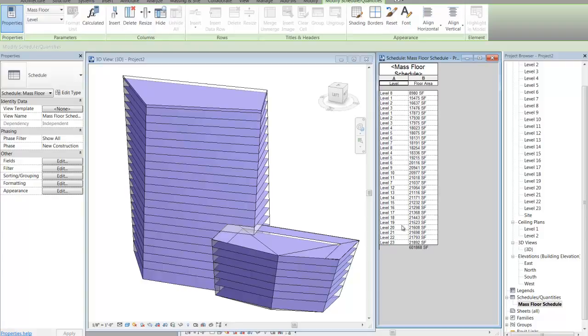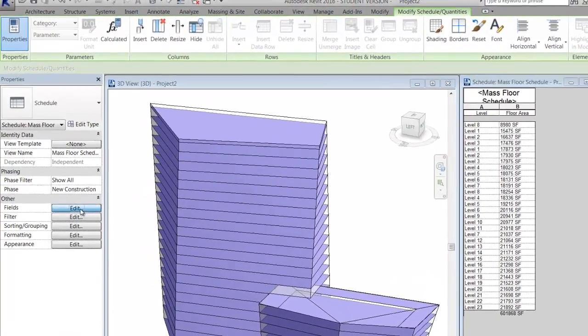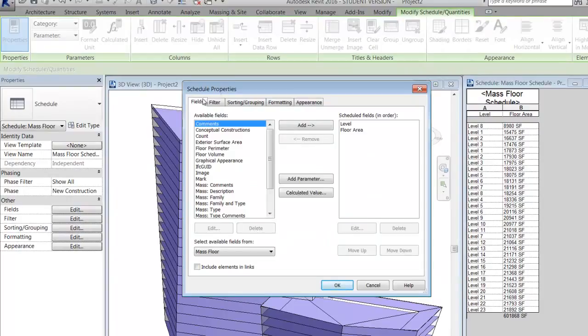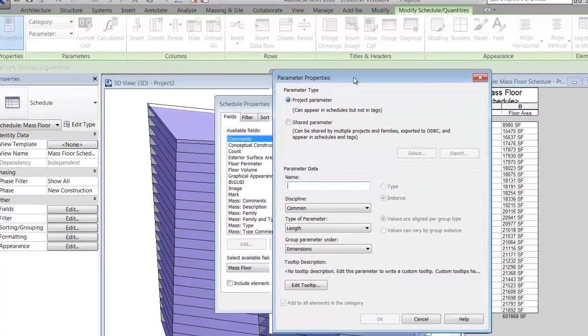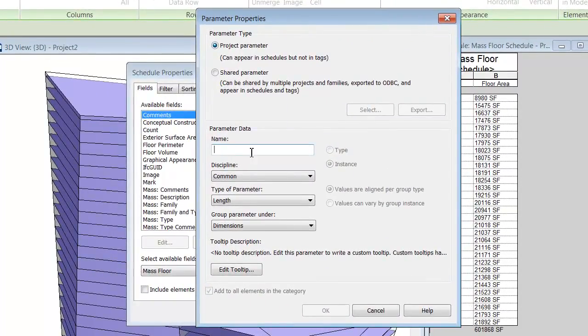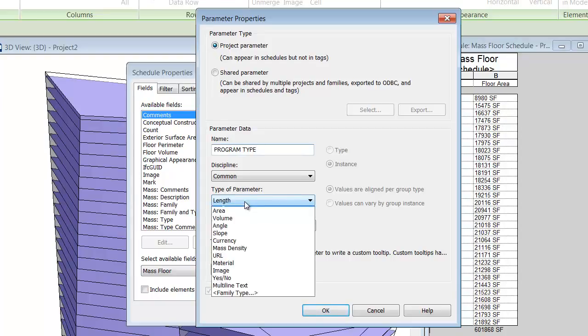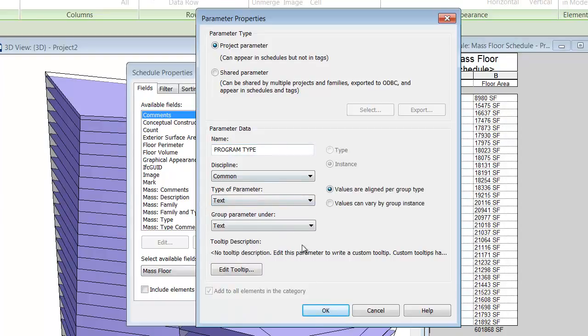Okay, now to make this relevant to your particular program, again, we'll come back in here. Under the Fields tab, the very first tab, we're going to add a parameter called Program Type. So this is the first time we've added a new parameter, but parameters you've been using a lot, whether or not you've realized it, but basically in any family type we've been using mostly dimensional parameters, sometimes material parameters. So we're going to make a new one for the first time. This is going to be called Program Type, and it's not going to be a length parameter, it's going to be a text parameter, simply just defining the type of program that's on a given floor plate.